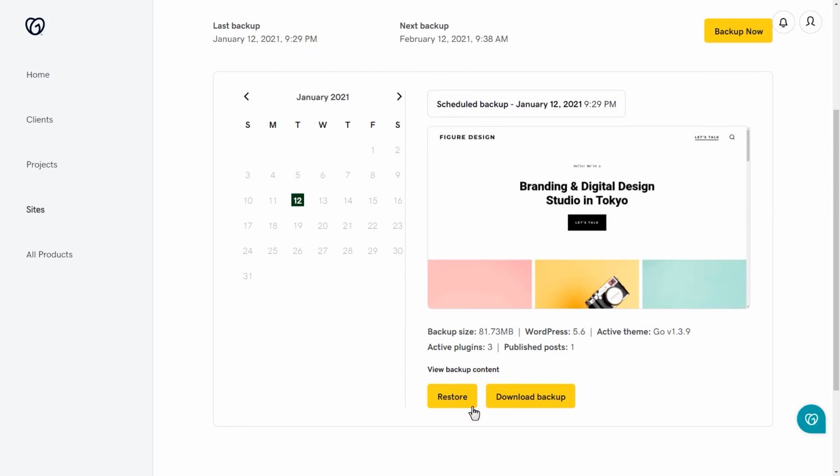But there is some additional data and options on this page too. You'll be able to see the backup size, WordPress version, active theme, active plugins, and published posts. If you find yourself in a position where you need to use a backup, you can click the Restore Site button. There are also options to download backup and view the backup.